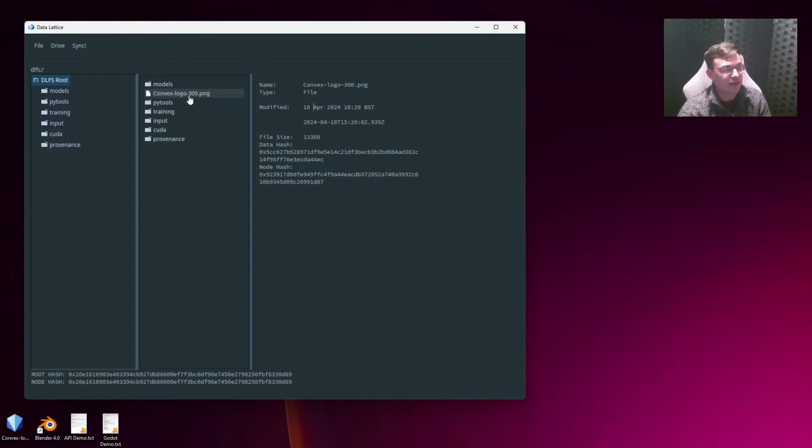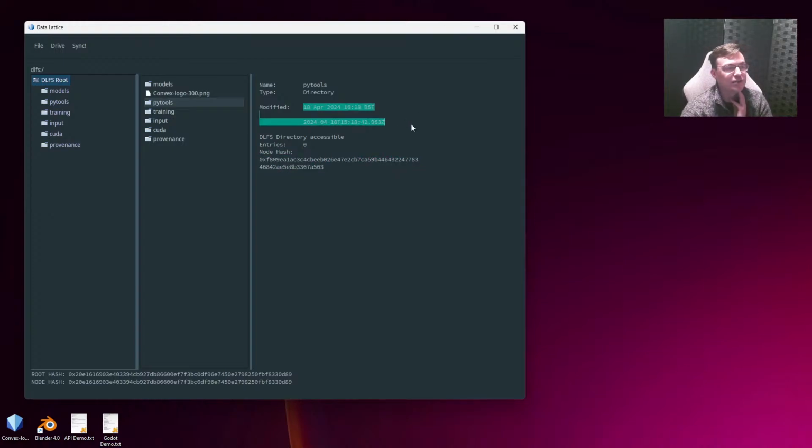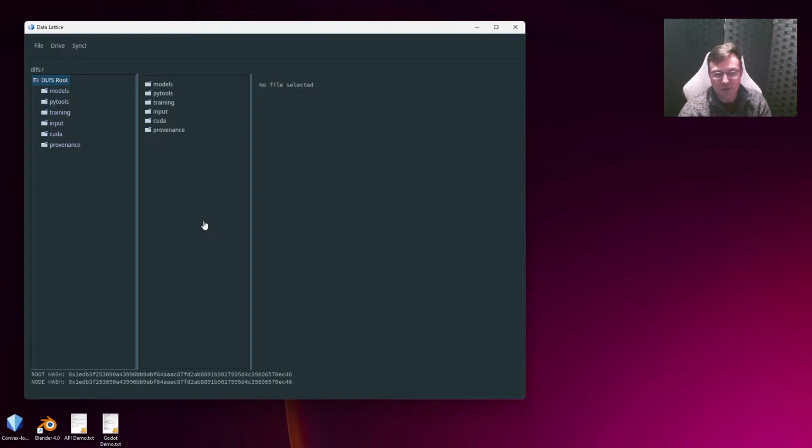So that's a file. The directories are kind of similar. If I click on a directory, it'll say, well, this one's a directory. It's got 0 entries inside it. It also has a node hash. So if you wanted to snapshot that, you've got the node hash. And it also has metadata about file updates and stuff like this. And if I want to delete the file, I can just do delete. It's gone.